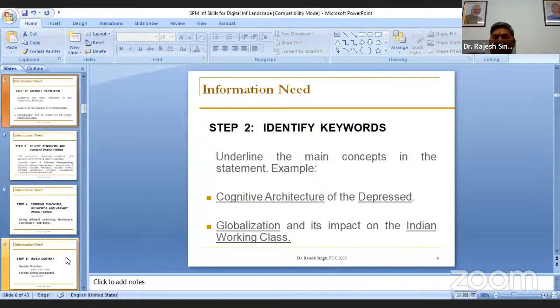This is for the purpose of understanding how the system works. See, we can understand that either impact or effect is a term which is synonymous in meaning. A document which has the terms impact, globalization, and Indian working class in the title is our requirement. But we also understand that a document which only has two terms, globalization and Indian working class, will also discuss the impact or effect of globalization on the Indian working class.